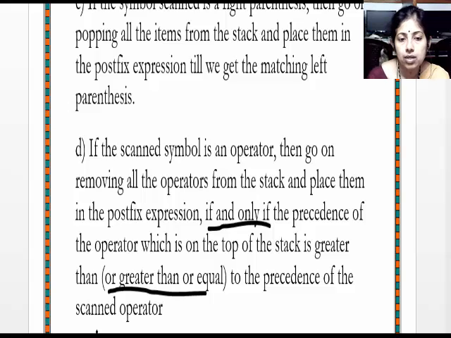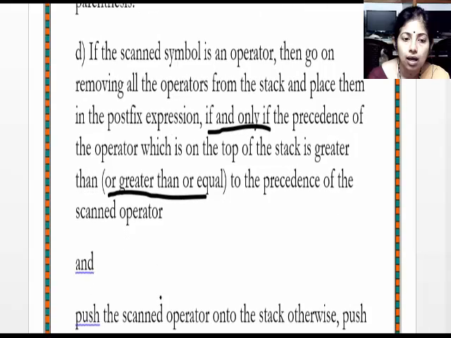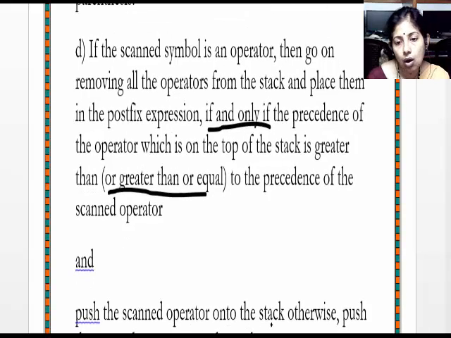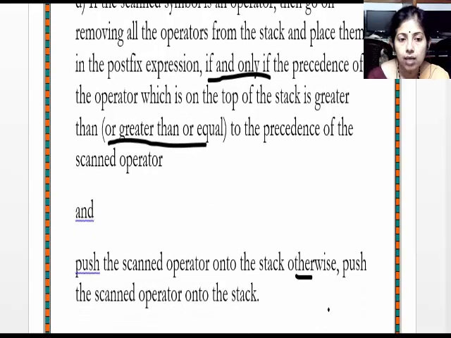So if the precedence of the existing operator on the stack is greater than or equal to the precedence of the latest scanned operator, then you have to continuously pop the operators and push the scanned operator onto the stack. Okay, otherwise, that means if the precedence of the operator on the top of the stack is less than the precedence of the scanned operator, then push the scanned operator onto the stack.